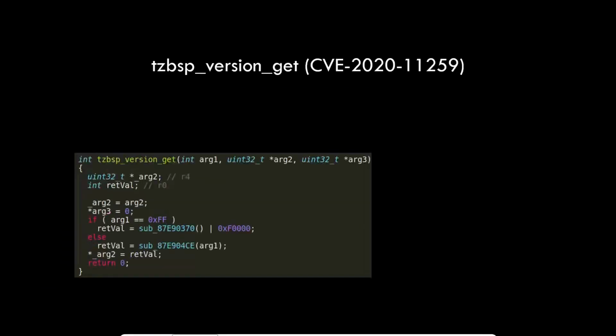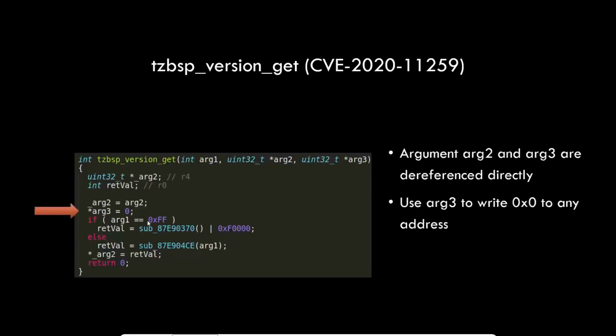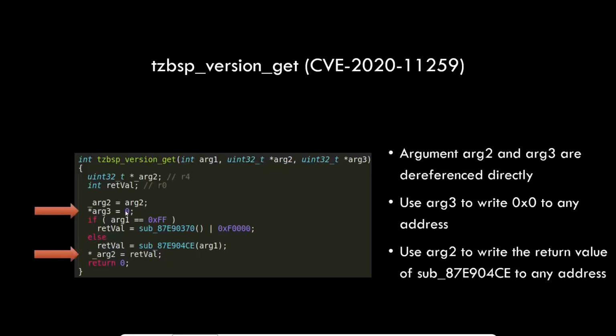There's also another interesting vulnerable function, a different CVE here, and no check, and there is argument 2 and argument 3 that you see here. They are directly dereferenced. In this case, you write 0 to any address, which is pretty convenient, and in arg2, you can write the return value of this function.